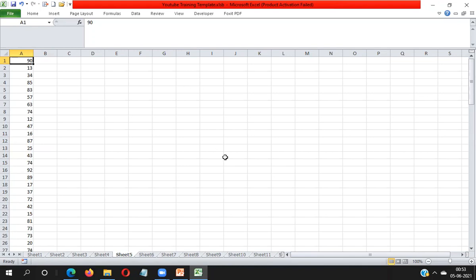Okay, so today I'm going to let you know how we can find duplicate values in this range. I have to find duplicate values and highlight them in red color, and unique values need to be highlighted in green color. So how can we do it? Let's see the practical approach.